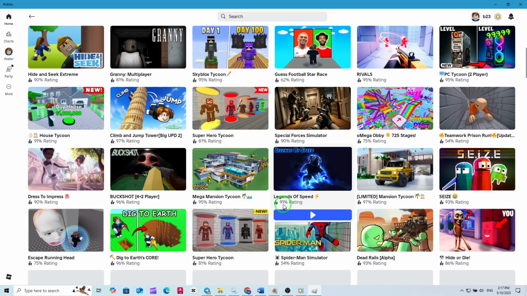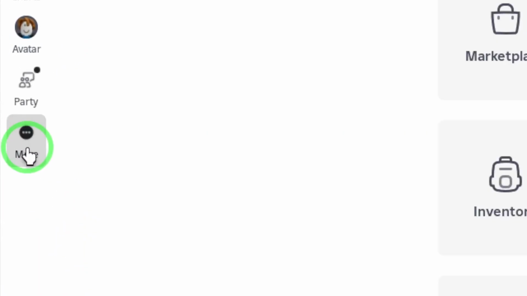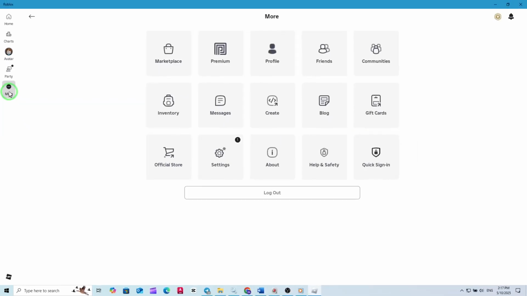Next, look over to the left side of your screen. You'll see a menu with several icons. Click on the one labeled More. This icon usually looks like 3 horizontal lines or dots stacked together. Clicking this will expand a list of additional options.